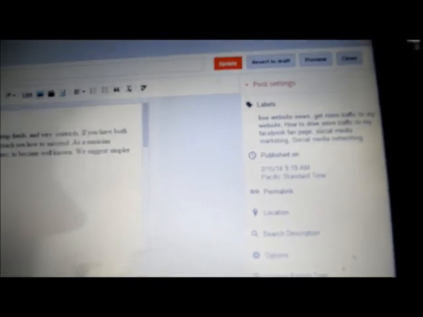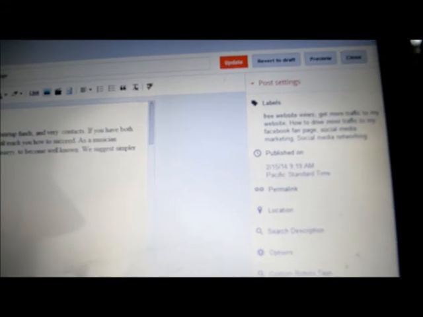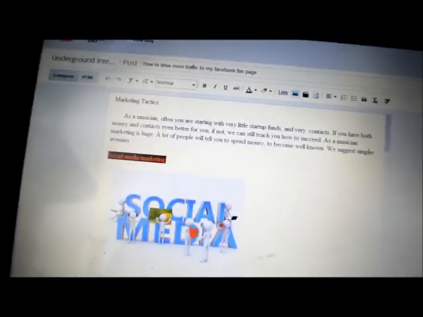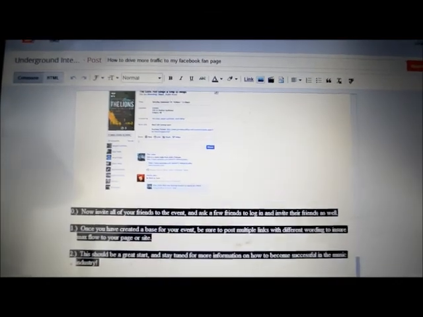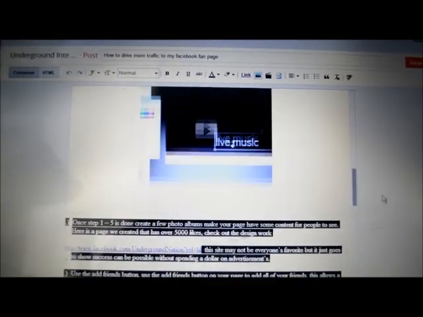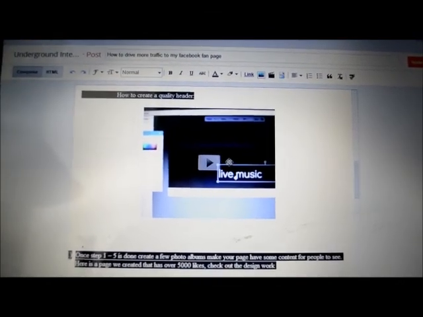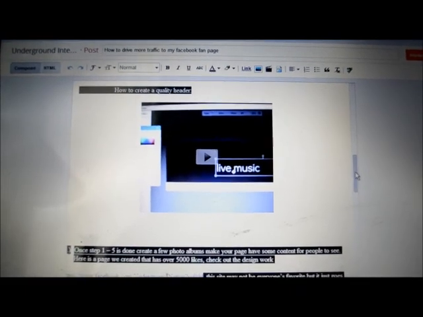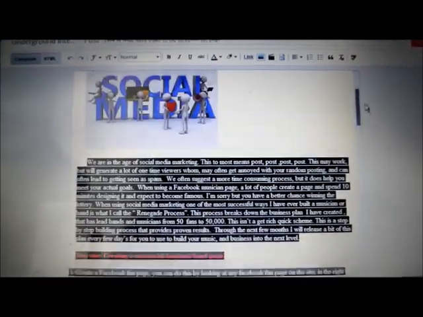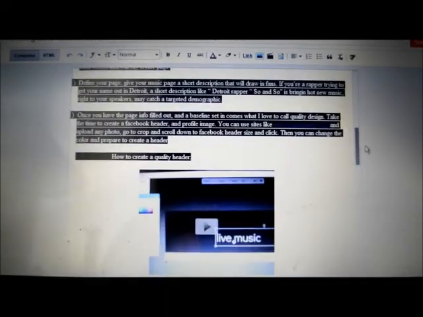And if you notice over here, we are full of keywords. We've got free website views, how to get more traffic to your website, how to get more traffic to my Facebook fan page, social media marketing, and social media networking. This here is a fully created post put up, I'd say, about an hour ago. It has already generated 122 views, and what we've done is we've created this post. We've linked things like our YouTube video here on how to make a proper Facebook header. We've linked in images that explain what this is about, social media images.